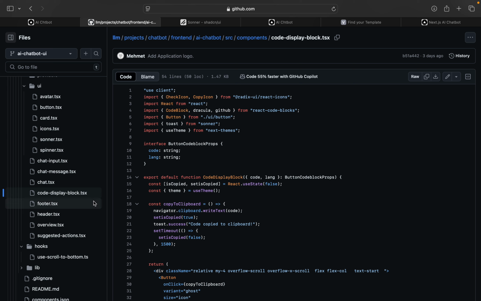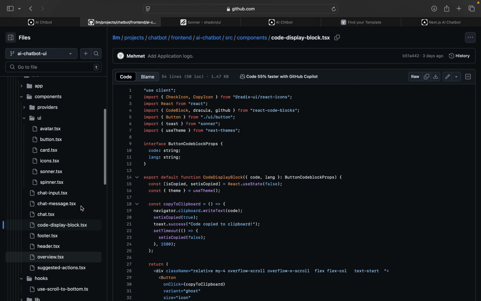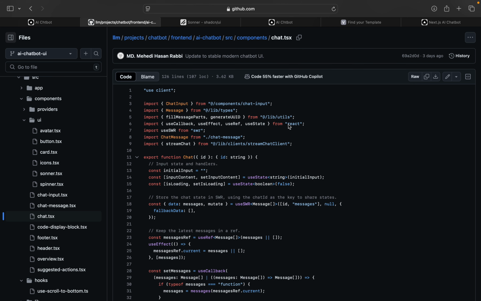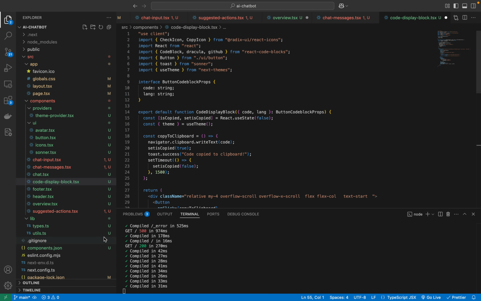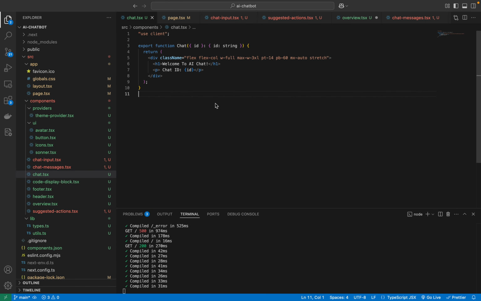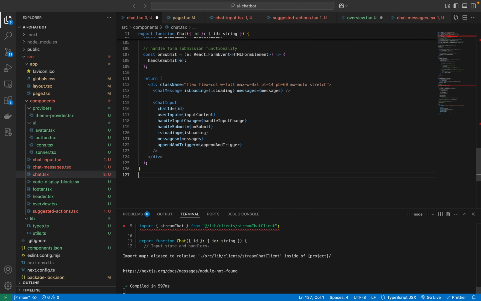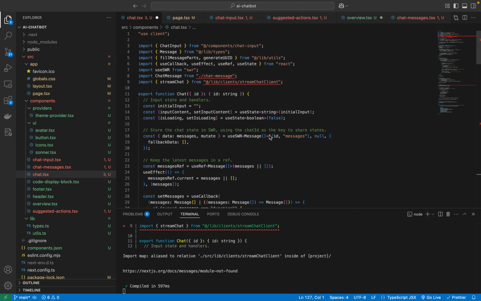So it's already done, and now update our chat.tsx file. Earlier it was just a skeleton. Now I'm gonna paste it here. Okay, chat message. It will be chat messages. It's under components, chat messages.